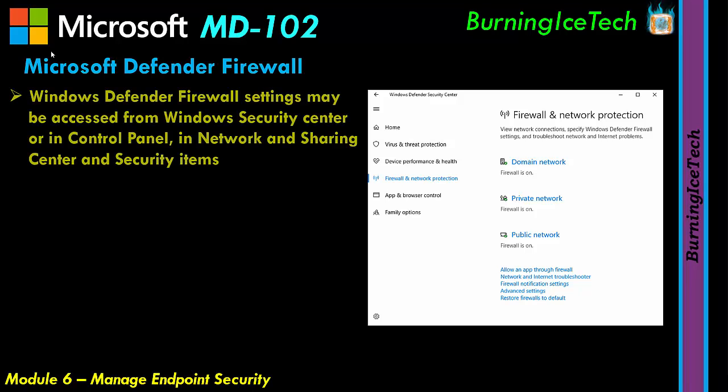So these firewall settings can be accessed from Windows Security Center or in Control Panel, in Network and Sharing Center, and Security Items. Basically, you can get to the firewall settings via many ways, folks. I just listed some of them for you, but in reality, you can access this via like a million and one ways. I can think of quite a few other ones as well now.